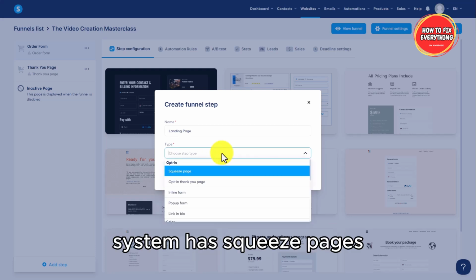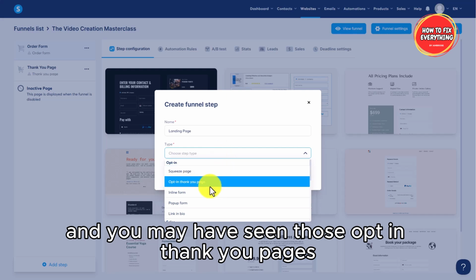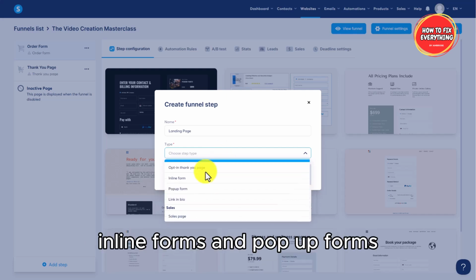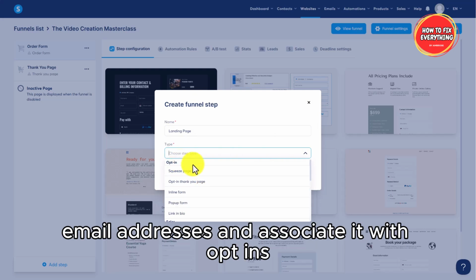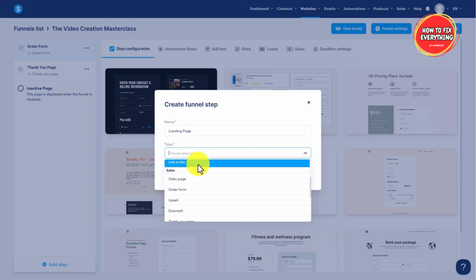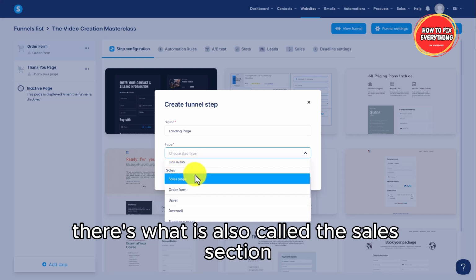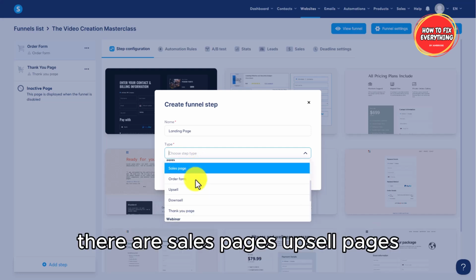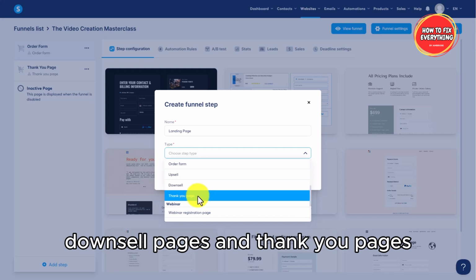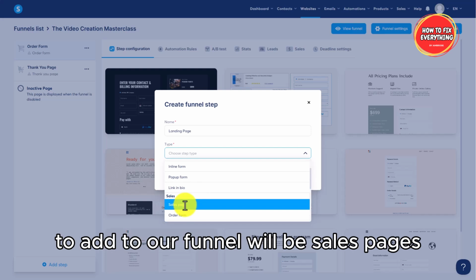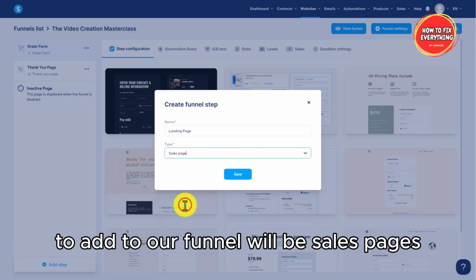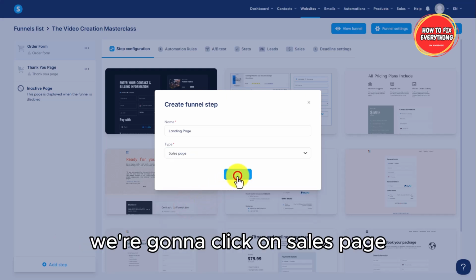System has squeeze pages, and you may have seen those, opt-in thank you pages, inline forms, and pop-up forms. Those are primarily to collect names and email addresses and associate it with opt-ins. There's what is also called the sales section. There are sales pages, upsell pages, downsell pages, and thank you pages. Now, what we will need to choose from to add to our funnel will be sales pages. We're going to click on Sales Page.